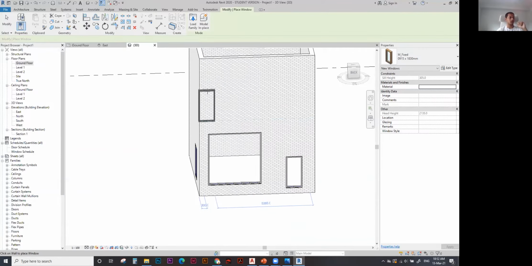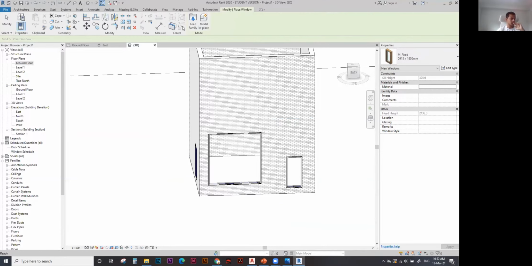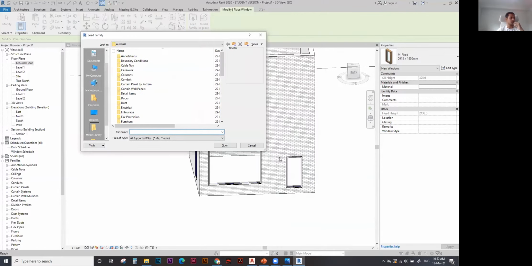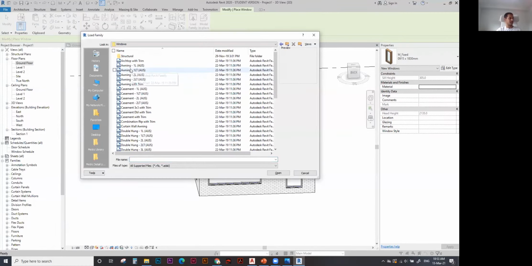Now, what if I want to create a window that's not exactly fixed? I want it to be a sliding window or a pivot window, and so on. So once you go to the architecture tab and hit on windows, under the mode panel you have this option called load family, right? So you click on load family, and it's going to take you to the place where Revit stores all its families or components, let's say. Once you install Revit, this is set as a default location, so you don't have to worry. I'm going to go to Windows, and you have a million options of windows that you can choose from.